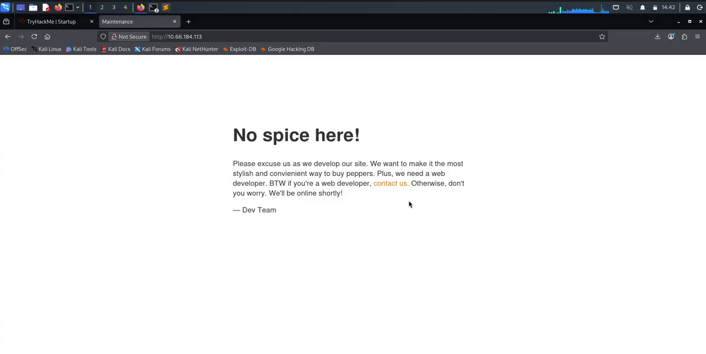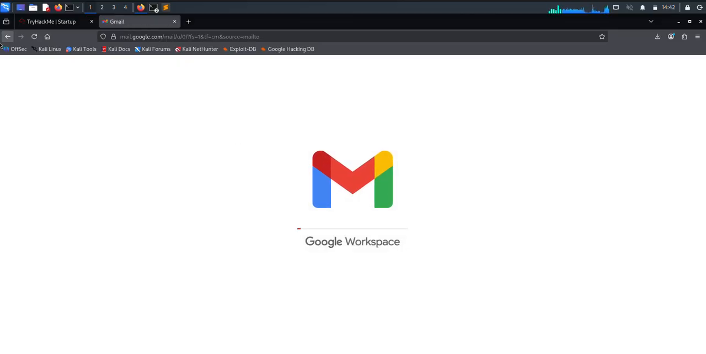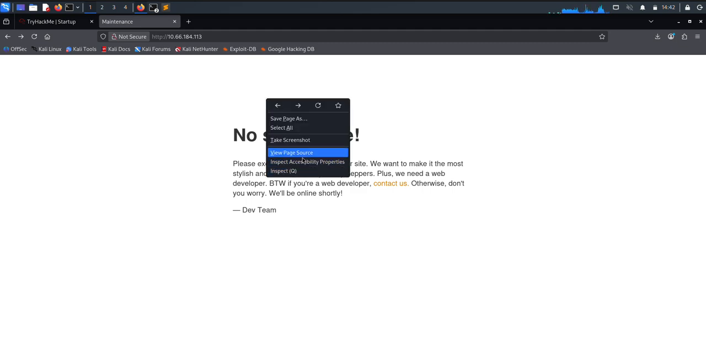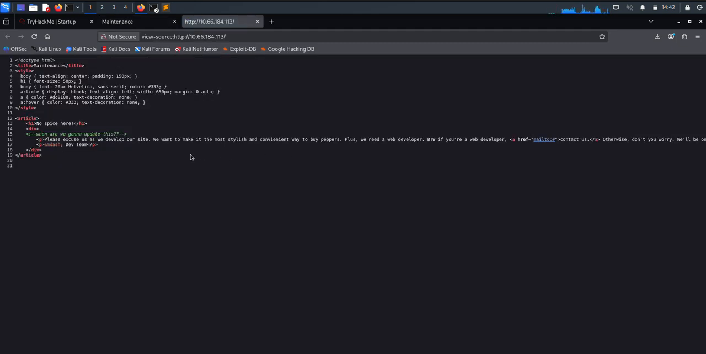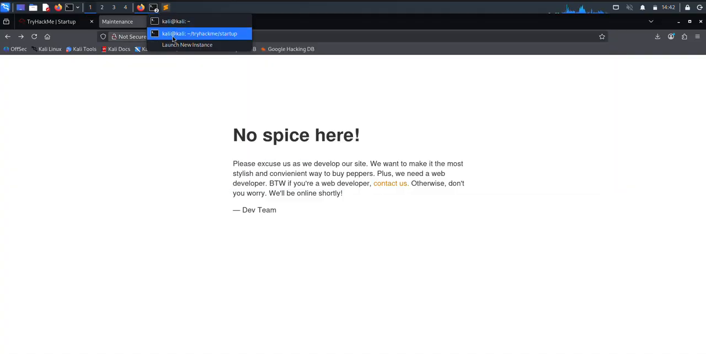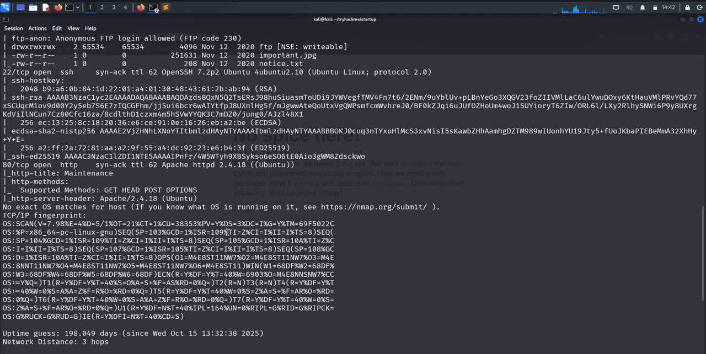There is nothing here. If we want, we can go and inspect the page source, but here we will not find anything important. So let's go and try to do the directory enumeration.